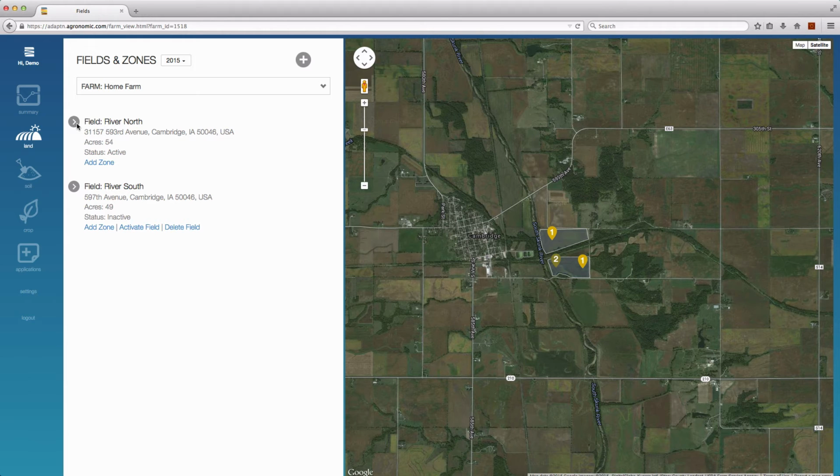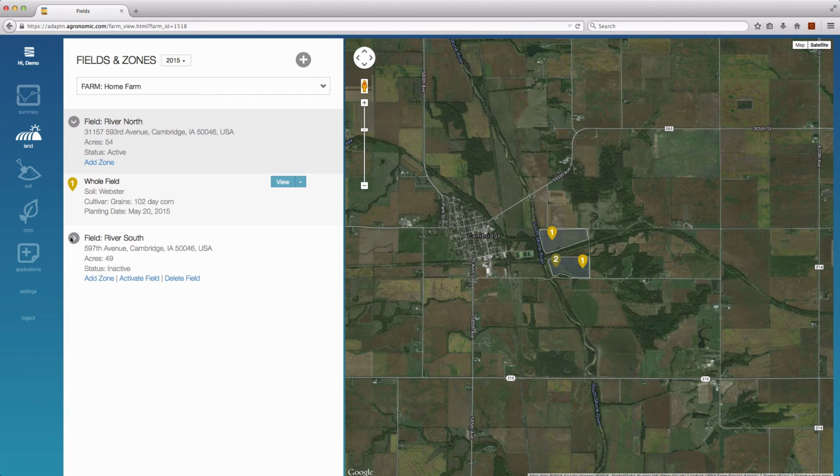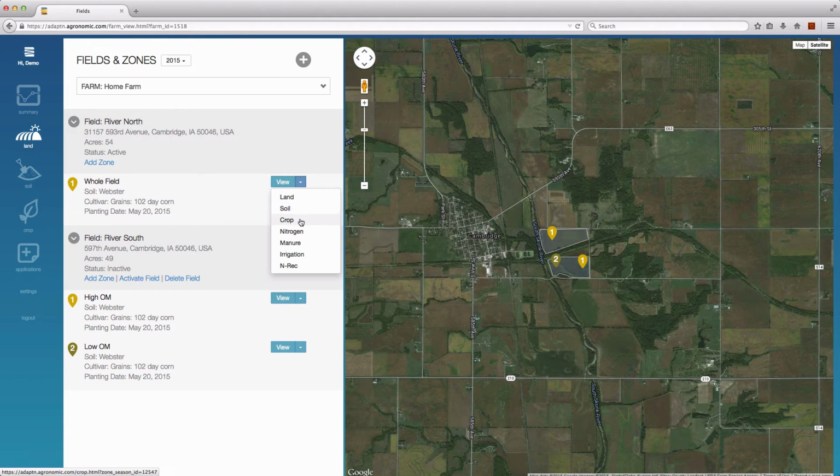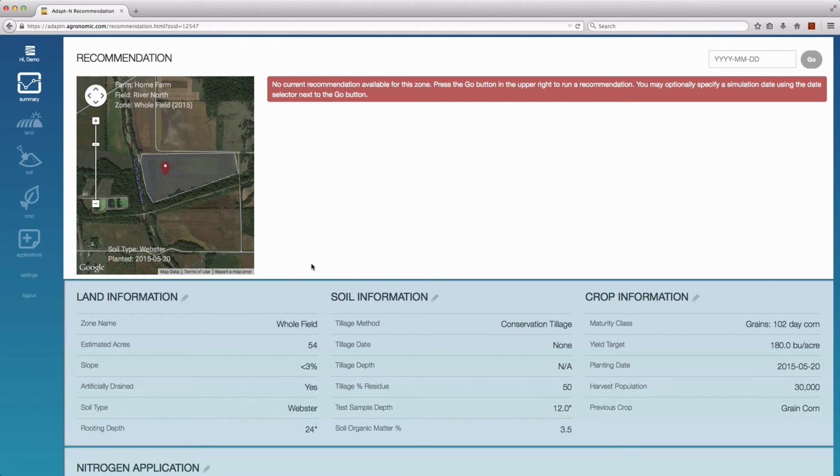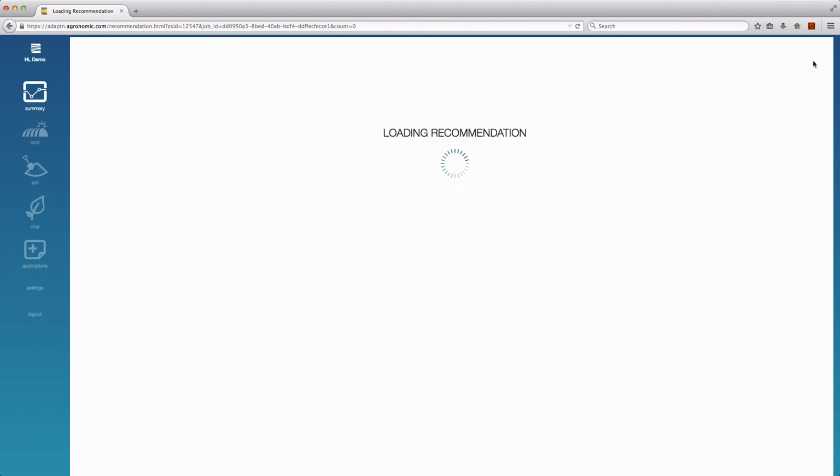To access the zone list, click the arrow icon next to the field name, which will display the list of zones within that field. From the View menu, you can access any of the individual components of the configuration or the nitrogen recommendation itself by clicking on NREC. The first time you access the nitrogen recommendation, click the Go button in the upper right to have it run for the current date, or use the date selector to go back in time and run this against actual weather from a prior season. For example, I can go back to 2014 shortly after planting to see what the recommendation would have been, and click the Go button.